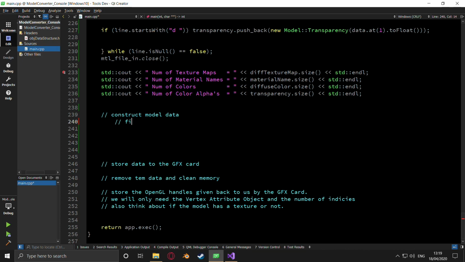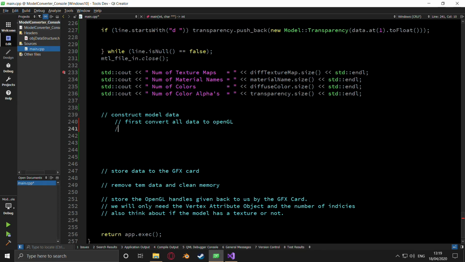So, first, convert all data to OpenGL and, no, I won't put "and." I'm going to put NB.